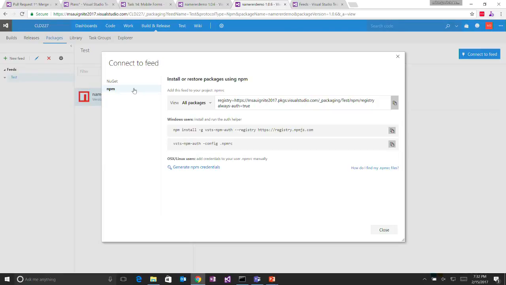And there's a setting when you set up your feed to restore from upstream sources. So the public NPM.js registry can be channeled through VSTS. And that's really important for NPM because NPM can't have more than one registry currently. NuGet's not quite as important.